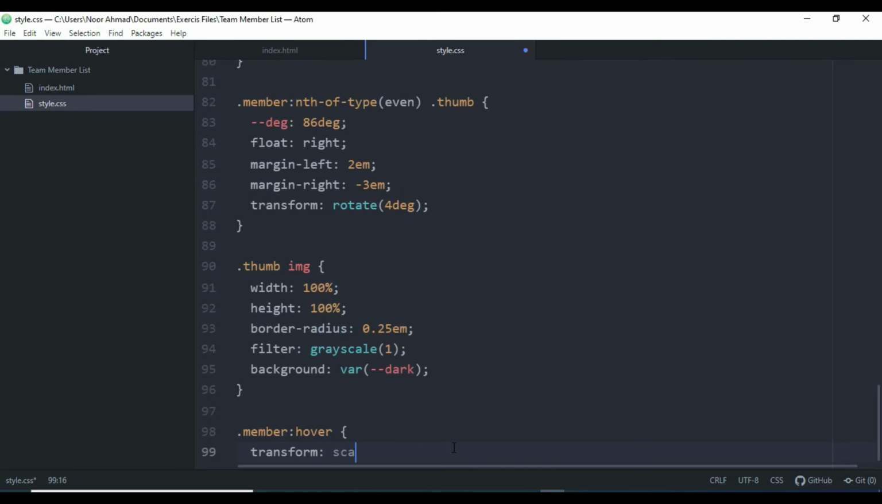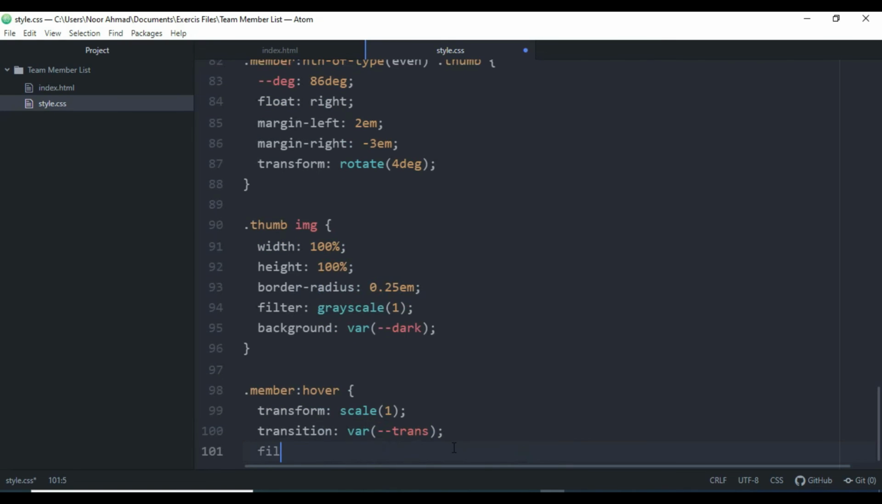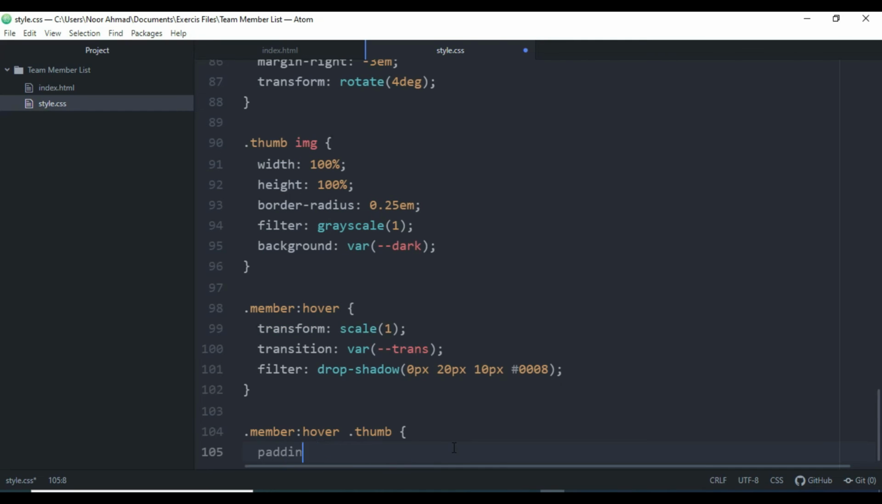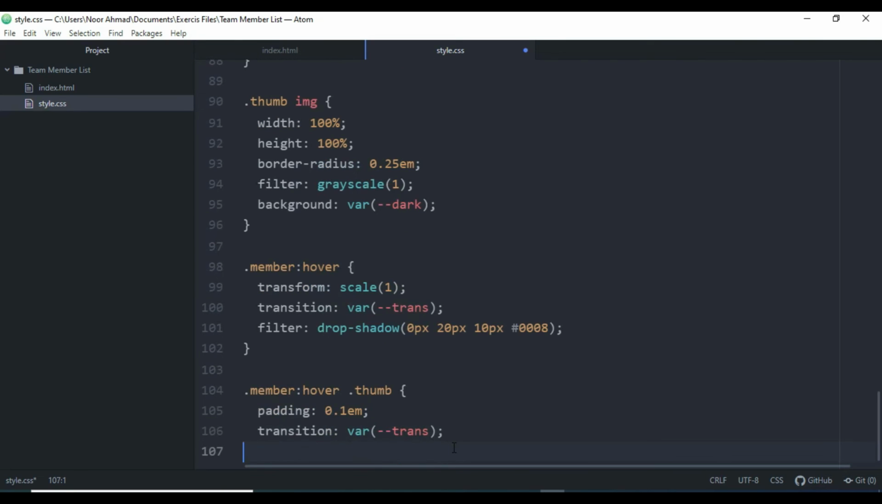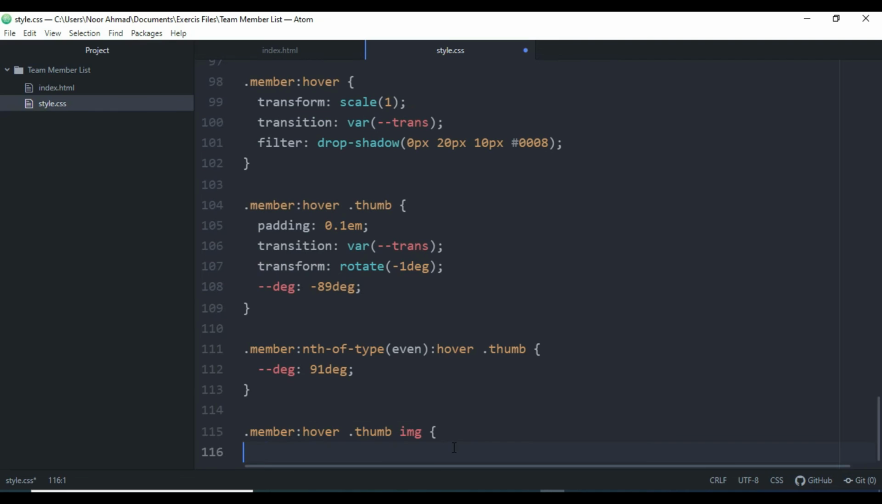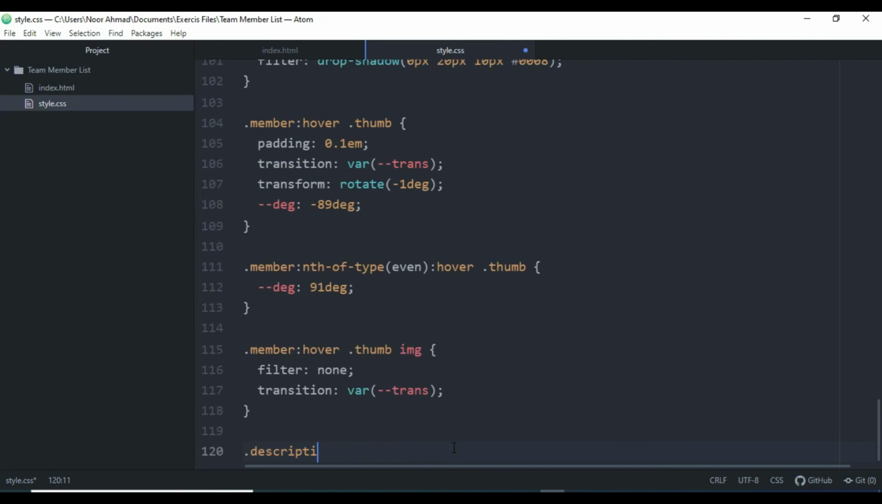And let's see what happens when we hover the cursor on that member. So transform and translate, and a filter drop shadow that we are going to add for our image. And again we are going to use the hover section, and let's add padding and transition, and transform rotate -1 degree. Again use the hover for our image, with filter none, and the transition will be the variable that we have created.